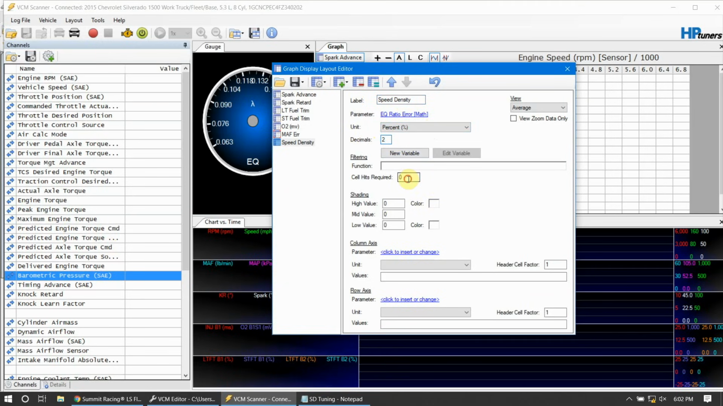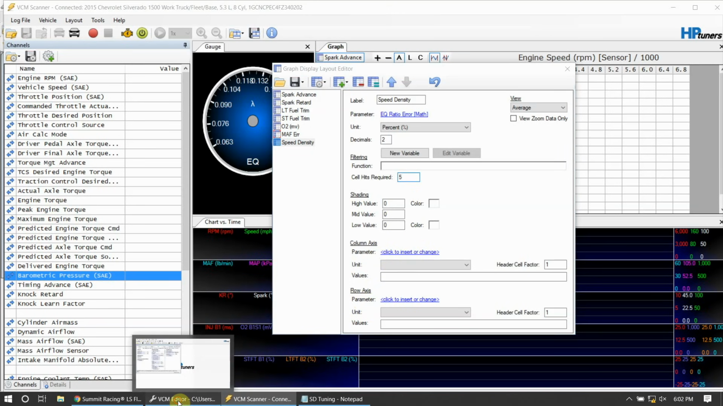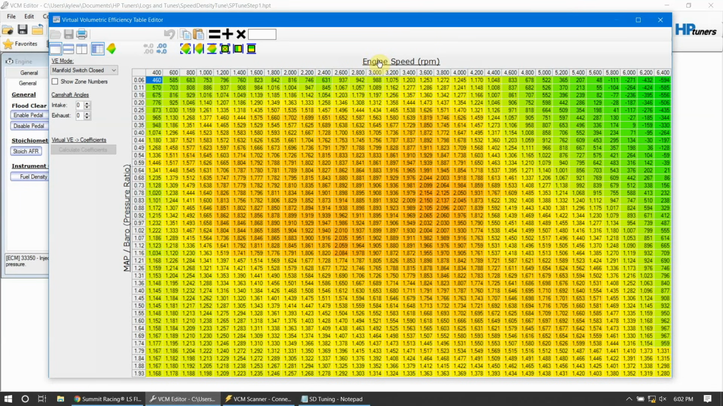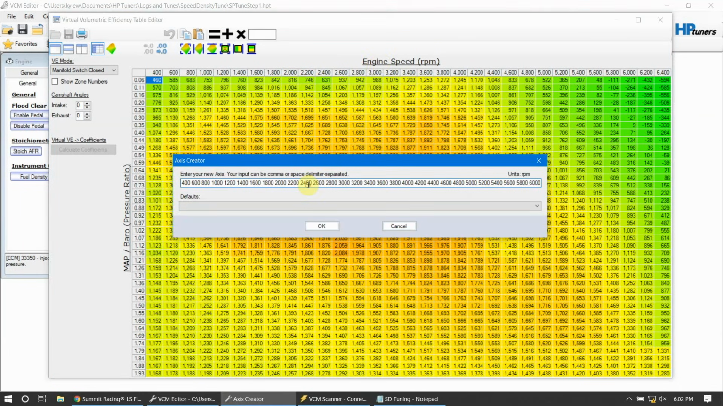Cells hit, we want to start with 5. I like to do 5 initially, then as I get a little bit deeper into it, I'll do 10. That just means that each cell needs to be hit at least 5 times before it starts averaging out your data in there. Okay, so now we will need to do our column and our row axis. If we switch back over, we'll see that our columns are engine speeds. If you click on it, a box pops up that allows you to do a Control-A, Control-C to copy all of these values.